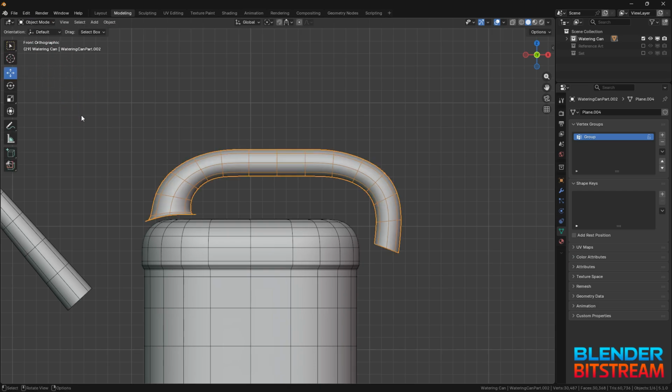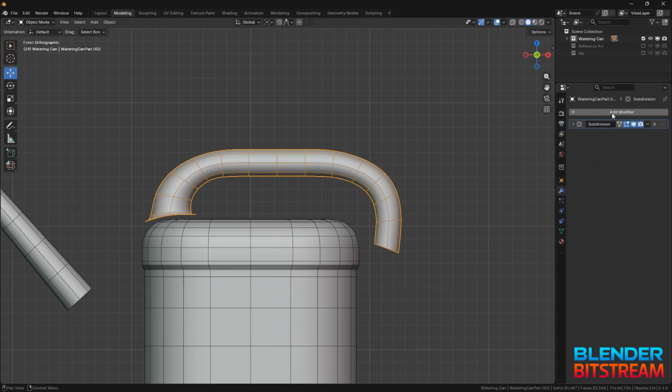Once the vertex group is set up, I add a shrink wrap modifier and set that vertex group as the one I just created. Then I set the target to the main body object. This snaps only the edges in that group to the surface.